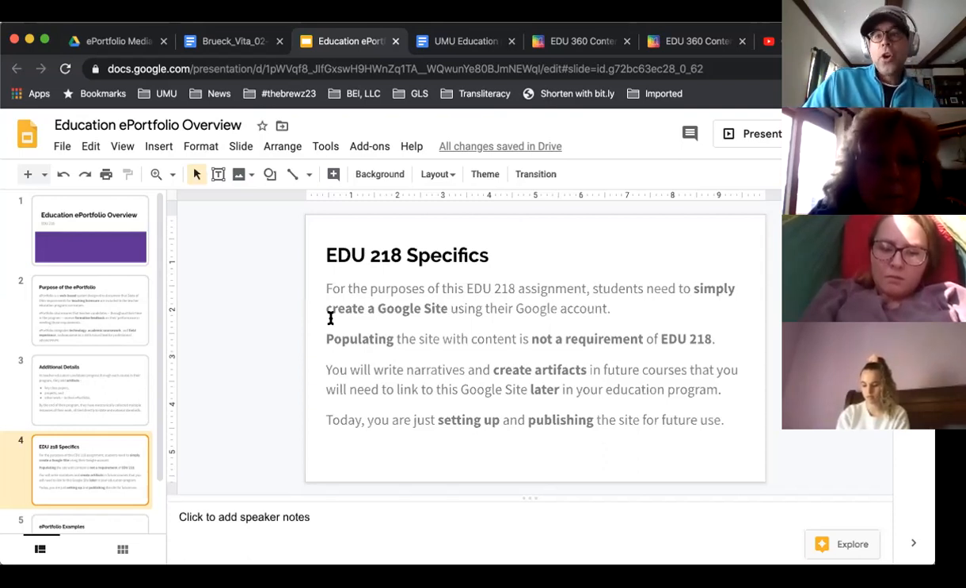Exactly. So you're going to sometimes be guided by the prof that says, "Hey, this is going to go in." Sometimes you're just going to probably have to make the determination on your own. It will vary as you go through. But for this particular course and for this assignment this week, all you need to do is simply create a Google site using your Google account.